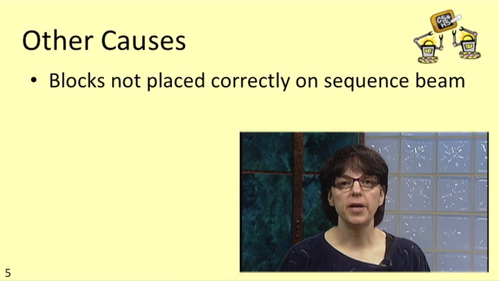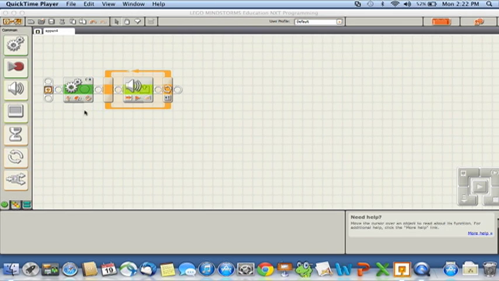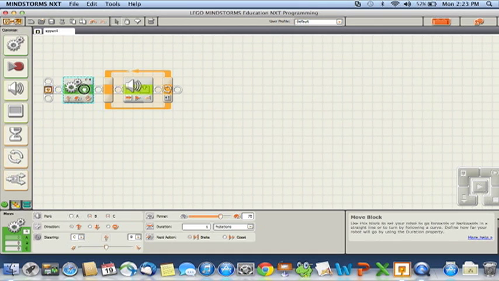Another reason your program may not work is due to blocks that aren't correctly placed on the sequence beam. So I'm going to try and mess this up, and it's very hard to intentionally mess this up, but let's see if I can do it. I'm going to grab this move block and see if I can stick it somewhere. There you go. That move block is not in my loop.